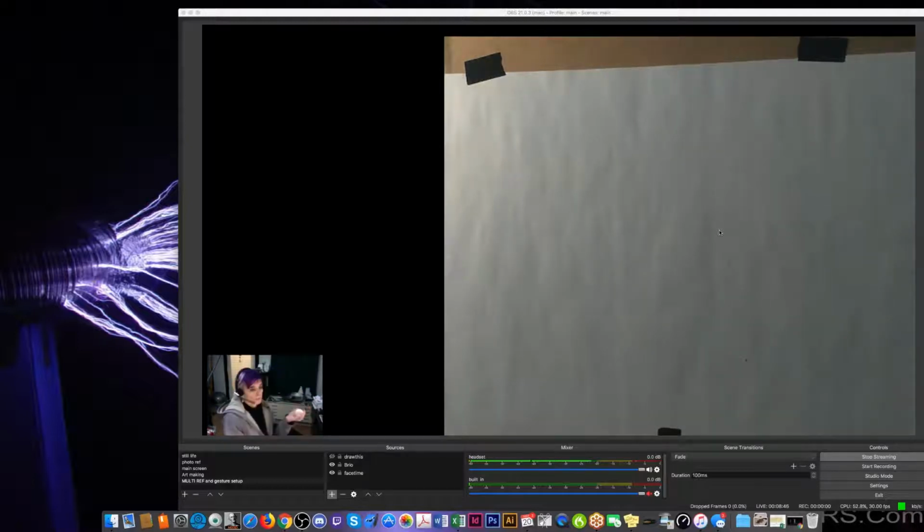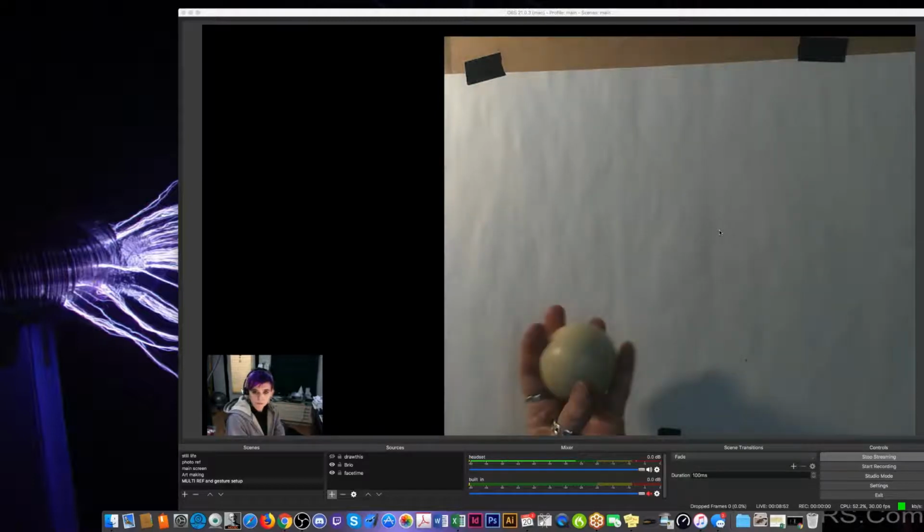I'm just going to hold a ball in my hands because I can. Sphere. This is a cue ball. It's a great prop, something that you should all get hold of, because we're going to be doing sphere drawings next week.